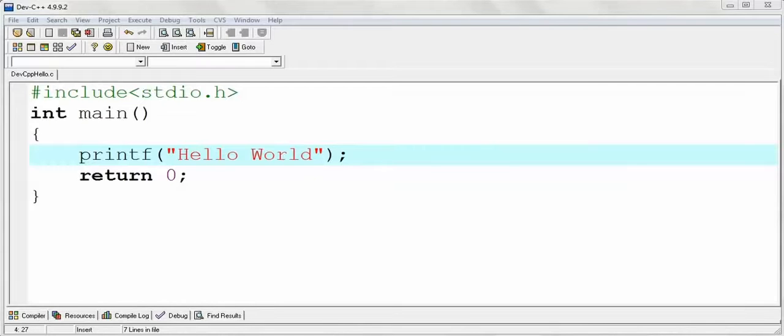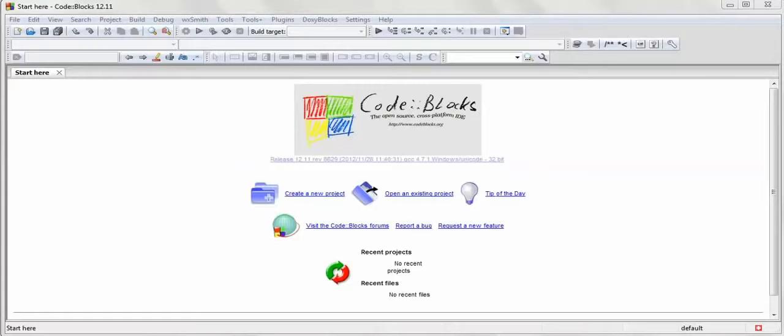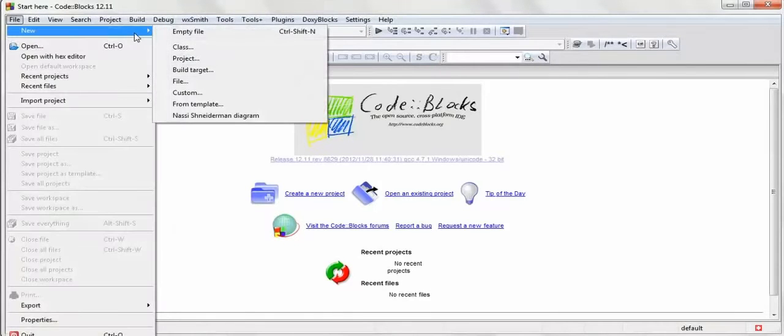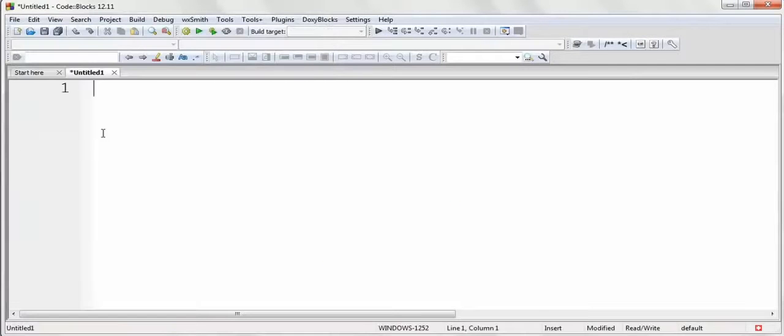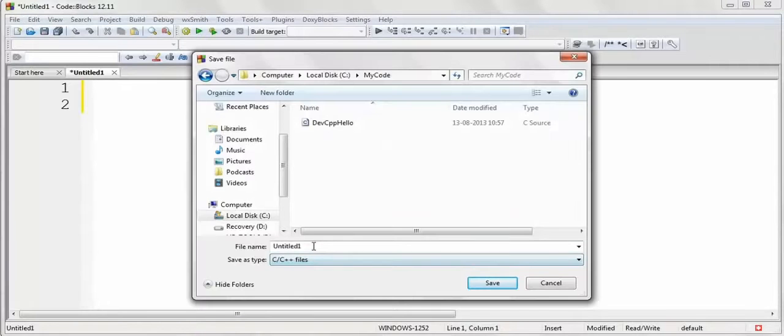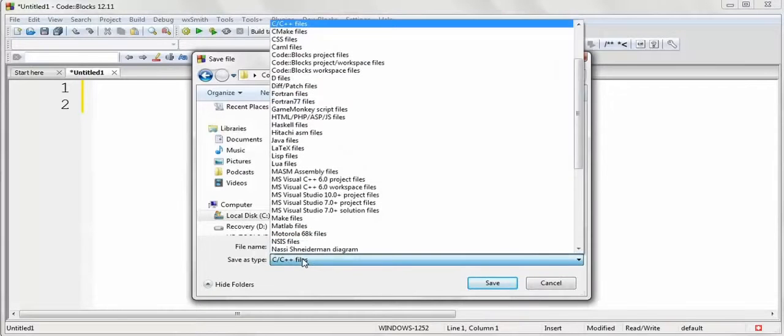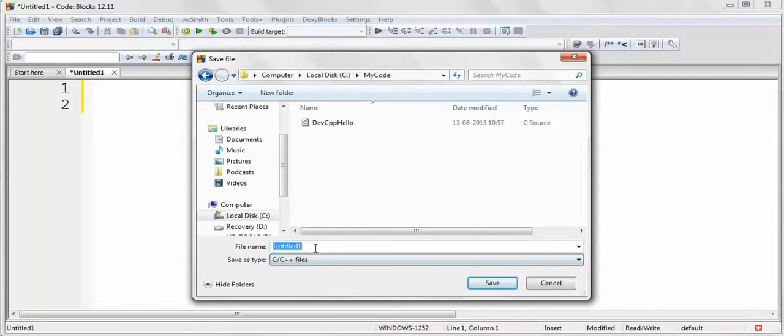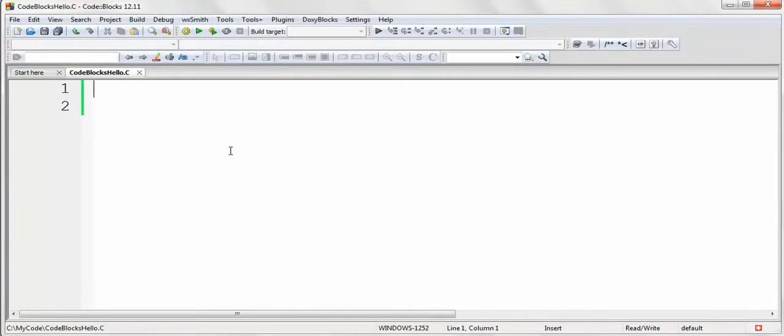If you would use other IDEs, things will be almost similar. I have opened up another IDE named Code Blocks. Things are similar here. Go to File, New, and click on Empty File. This time, before writing code, I would first save the file. So I'll press Ctrl S. This dialog will come. Save as type. I'll select it C++ files, and then I'll give a name, Code Blocks hello.c. Once I click on save, I can write my program.